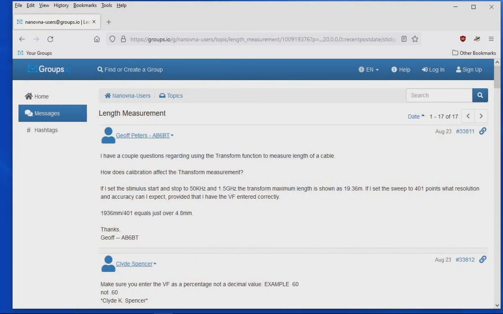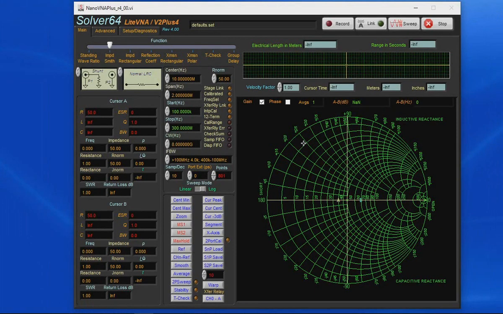So in this post where he's talking about trying to measure 4.8 millimeters, yeah, no, it doesn't work like that. You'd have to have a much, much faster VNA, far exceeding what this light VNA can do. So hopefully that's clear. I'm sure it's not because people don't really watch these videos. So let's go ahead and we're going to turn on our light VNA.